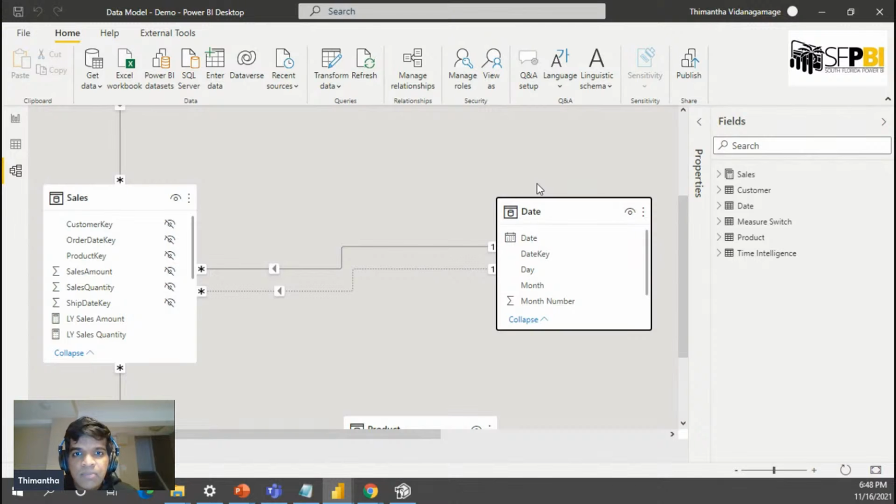So what is a role-playing dimension? It is a single dimension that is used for multiple purposes. That's basically that. For example, in this case, you have two relationships between the date key and the order date key and the ship date key. Basically, date key refers to two different attributes or keys in the sales fact table, which are ship date key and the order date key, right?